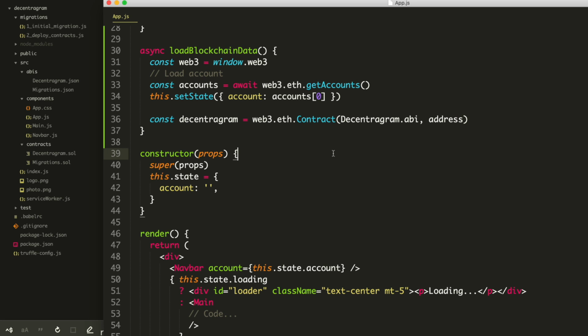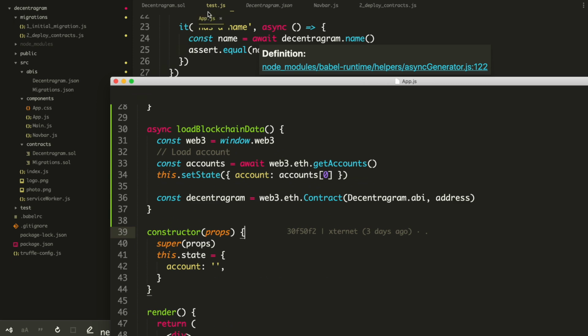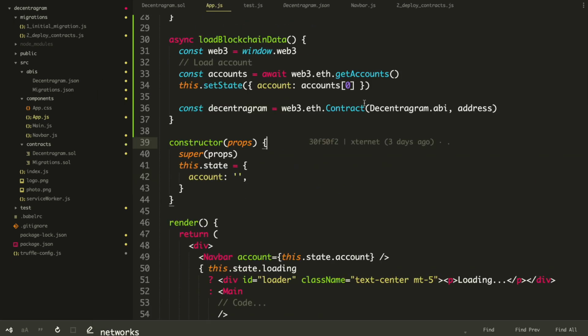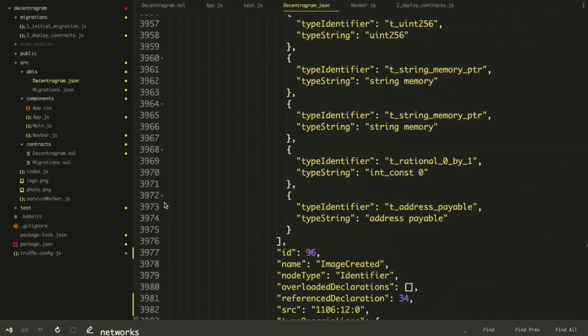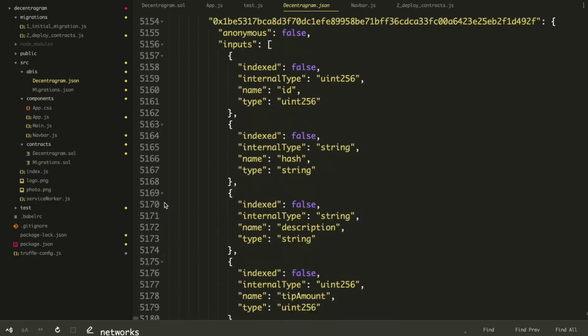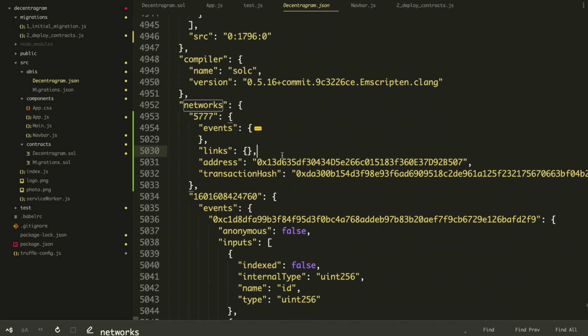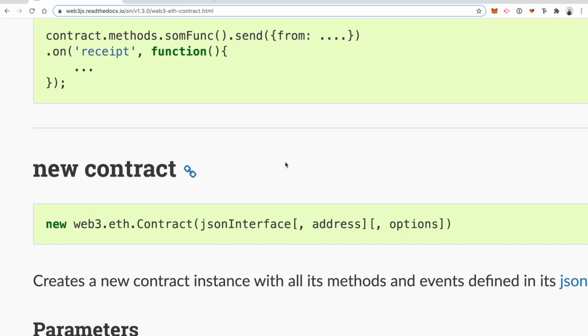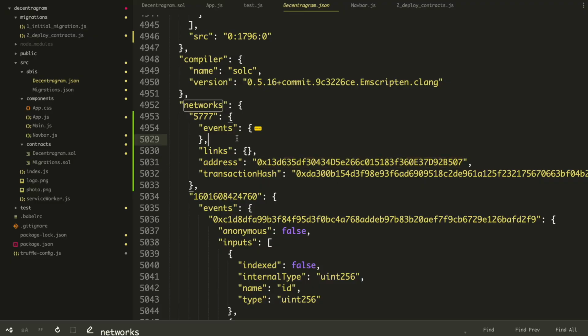But the address is a lot trickier, okay? Because the address is nested deeply into this file under the networks key, okay? Because the smart contract can be deployed to multiple blockchain networks, but we want to find the specific address for Ganache, okay? You'll notice that Ganache has a network ID of 5777, all right? So you can see this 5777 is the name of the network here, all right?